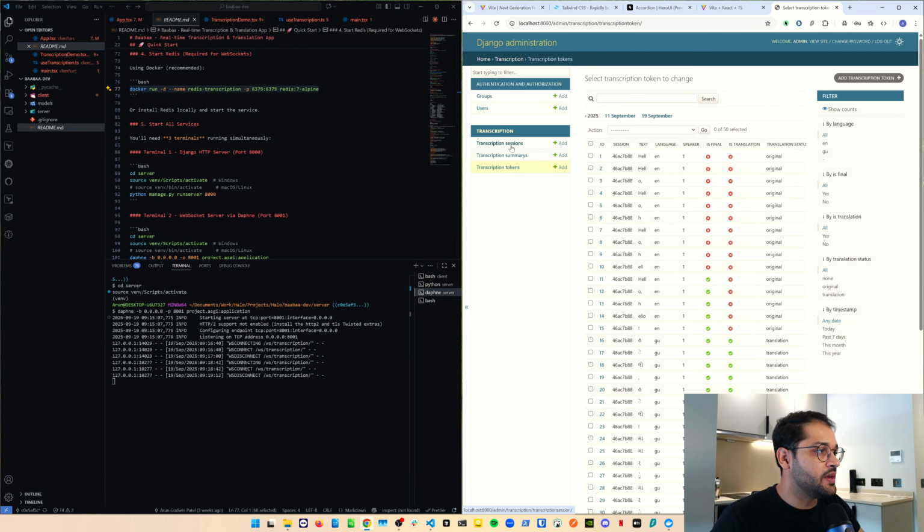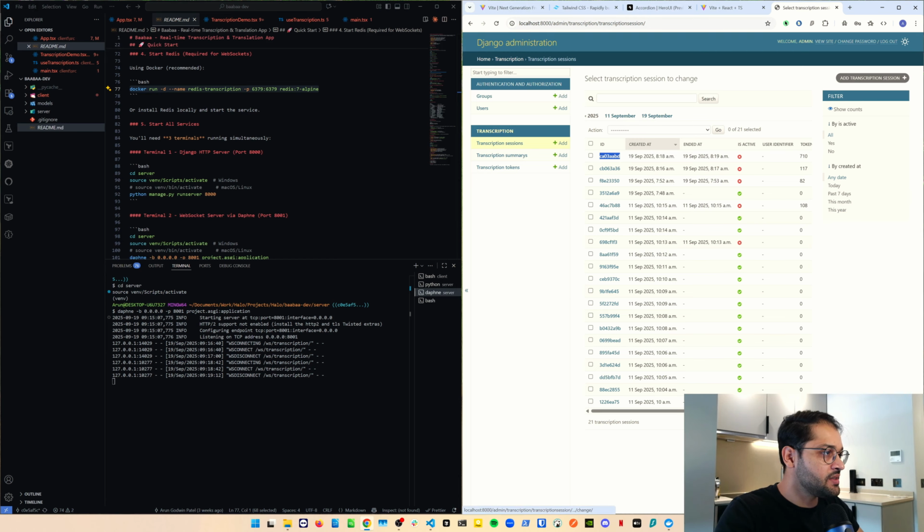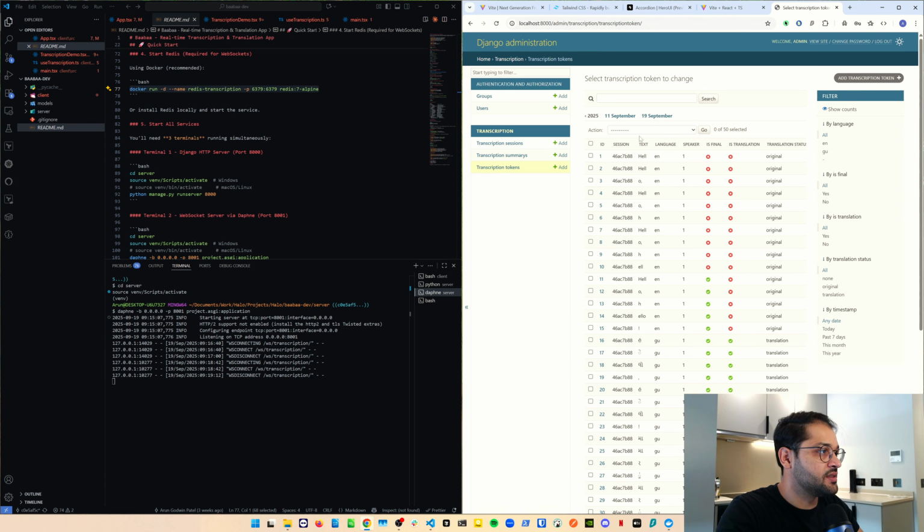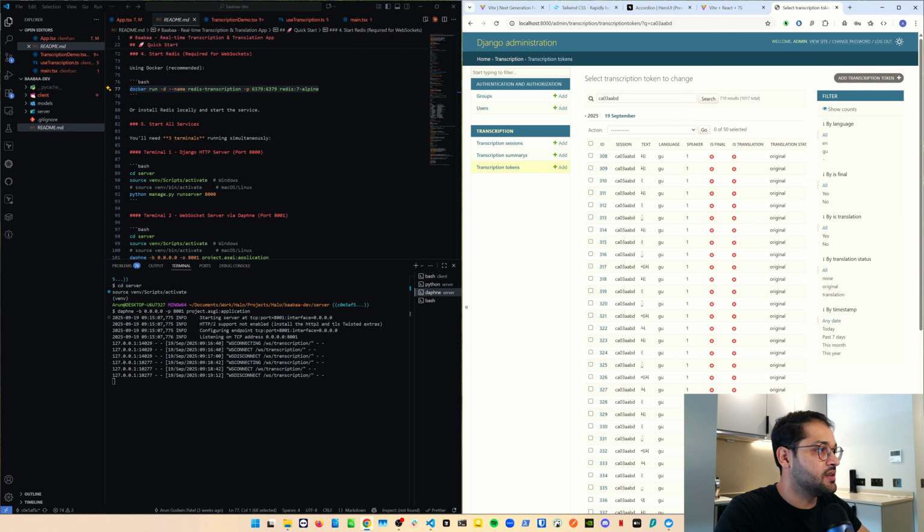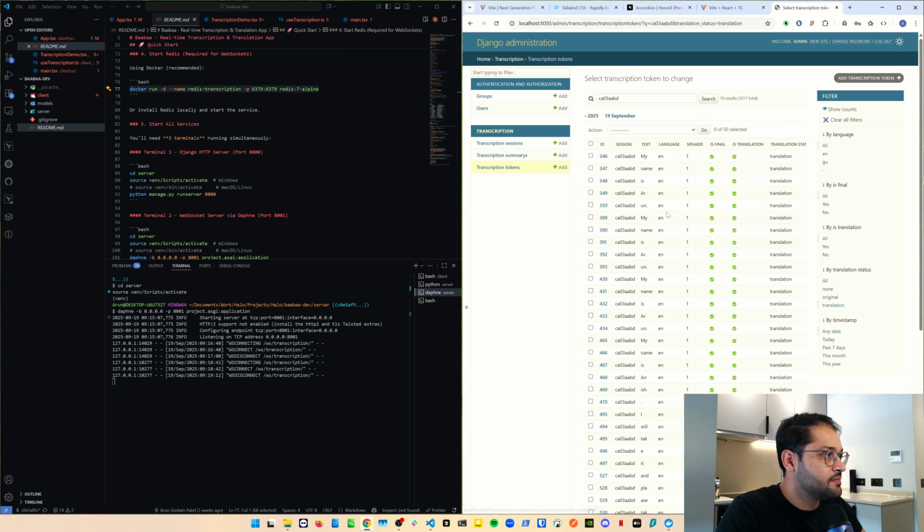And then if I really wanted to, I can dive into the tokens here as well. What would be interesting actually, if I take this session ID and I come over to the tokens and now I filter by this session ID, and then let's go to the translation.